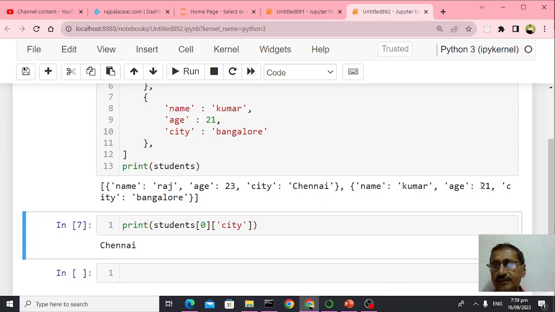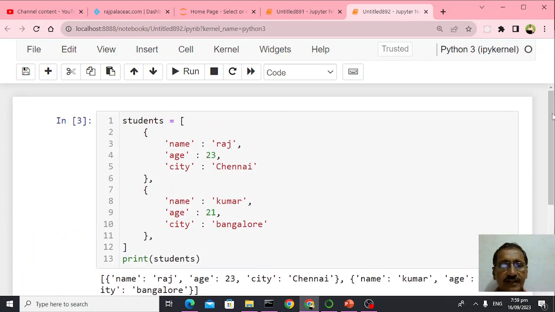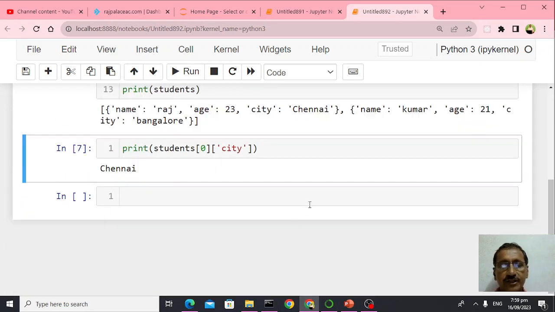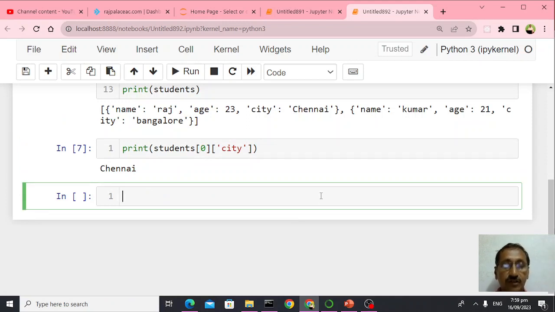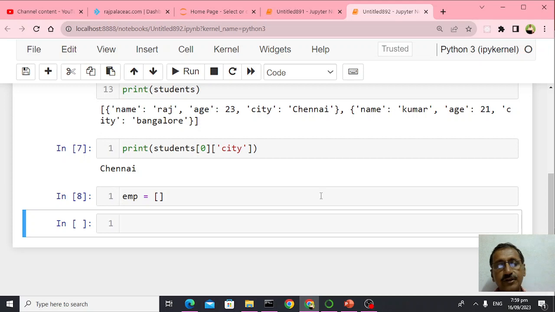Now we have created a list of dictionaries statically, but what should I do if I have to create a list of dictionaries dynamically? Let me just create an empty list, employee, emp is equal to an empty list. I'll just give enter. Now I'm going to create a list of employees with employee ID, name, and salary, everything. And I want all this information to be added inside that emp list.